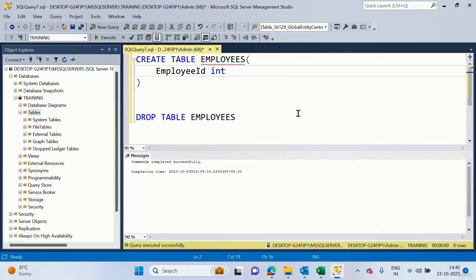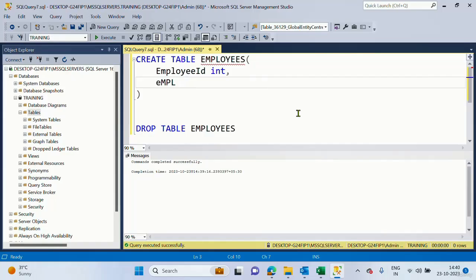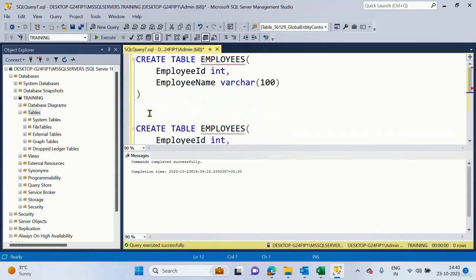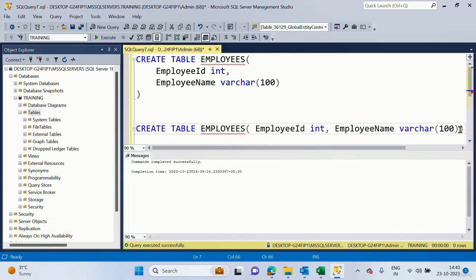Now let's see how you can add multiple columns. So I just say comma, employee name, and space. Always there should be a space between the column name and the data type. Here I'll say varchar of 100. Close the bracket. Between two column definitions, you need to give a comma. Here you don't need a comma after the last one because I wanted only two columns. So I can write this query in this way also. I'll just copy paste it in a single line. This is also valid. Let me select this.